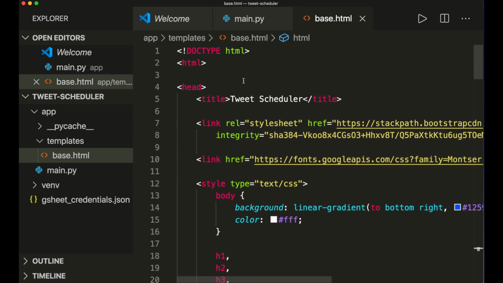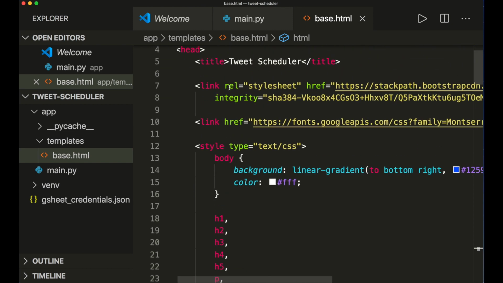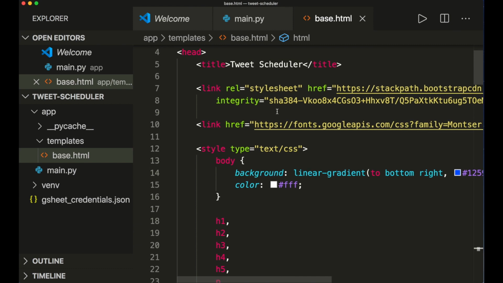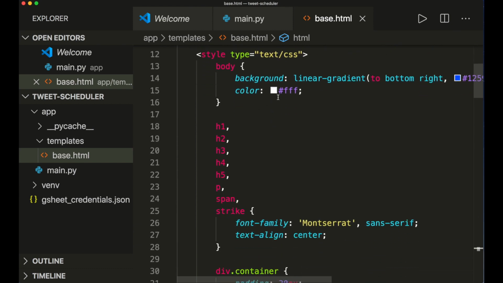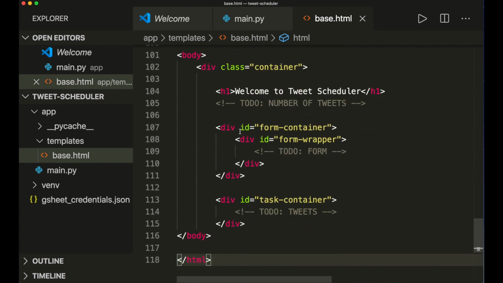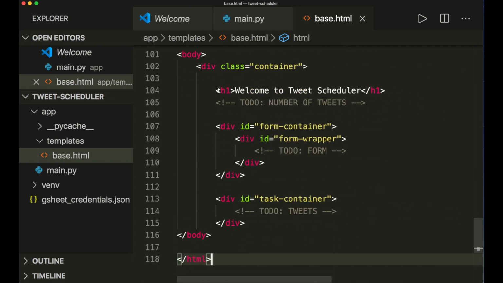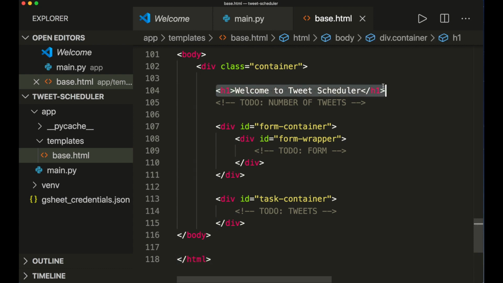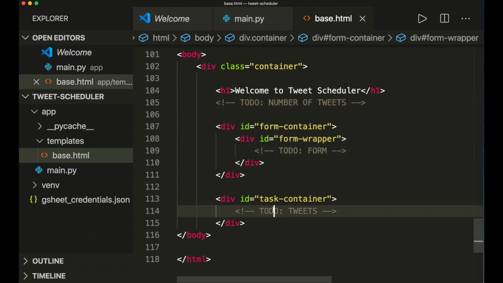This is just basic HTML syntax here. I'm using Bootstrap, by the way, to have a little bit of a nicer styling. Then here I define some styles of my own. And then down here we have the actual content. So here we have the h1 tag, welcome to tweet scheduler. Then here we have a to-do for the number of tweets. So we can do this right now. And then we also want to implement the form and the list of the tweets.